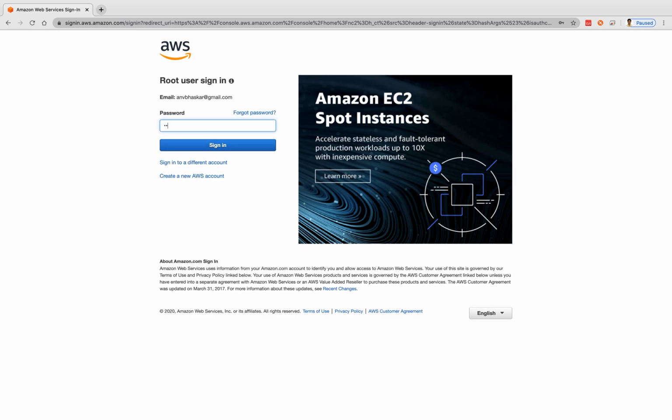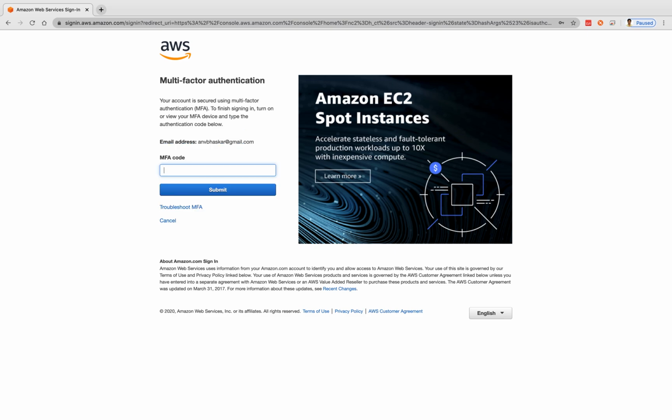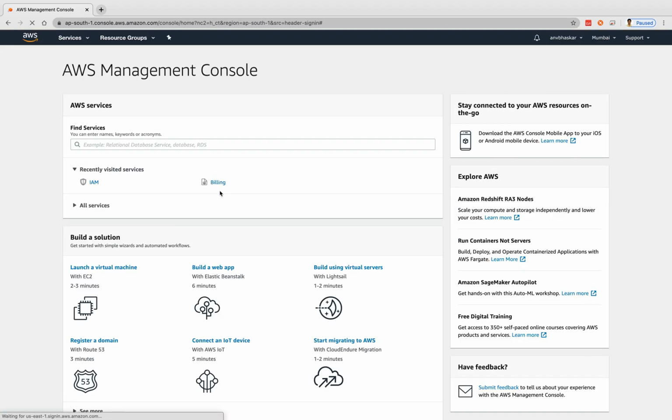Now I'm entering my password. Now it is asking for MFA. Now I'm entering my 6-digit code. See, now it checks the MFA code, so you are able to log in.